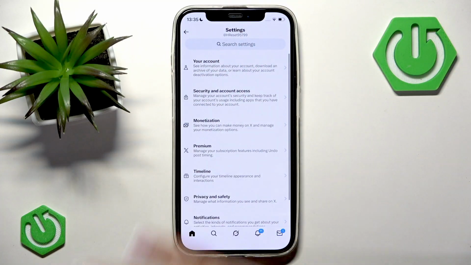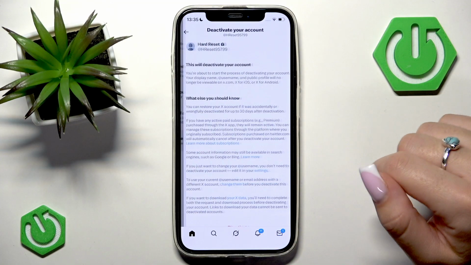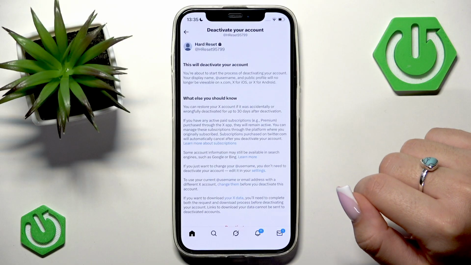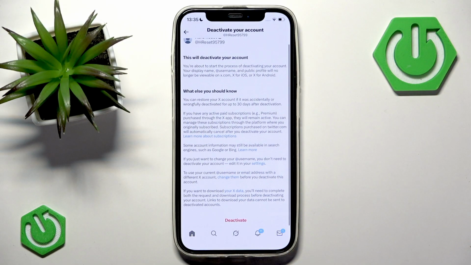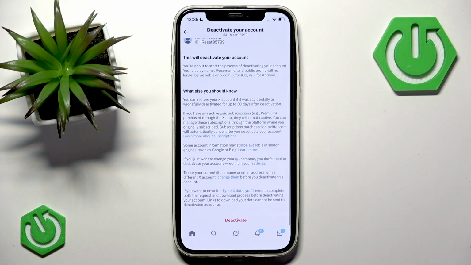And now, how to delete your X account. So let's go back to your account section in your settings and select the option deactivate your account. So on your screen you can see the information provided by X, and you want to go to the bottom side of this deactivate your account page and press this red deactivate button.